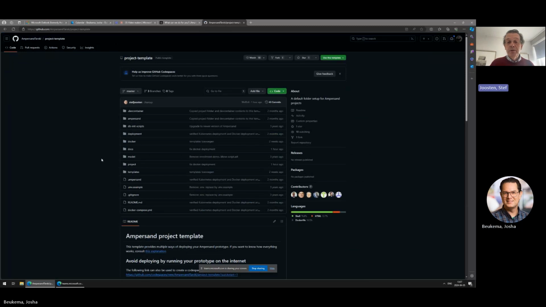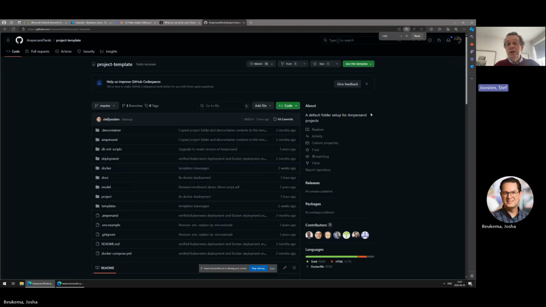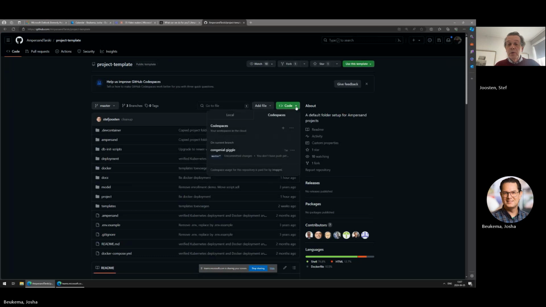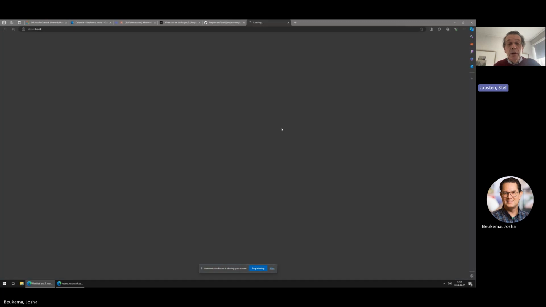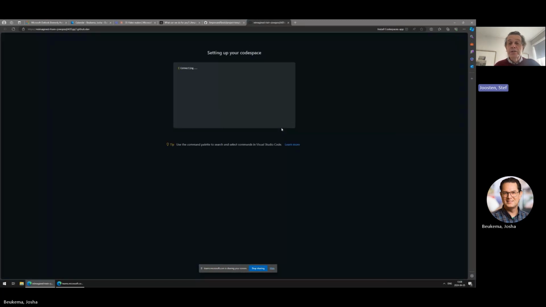Now, this project template contains different ways of deploying an Ampersand prototype. I would like to show you the Docker way of installing it. A very handy thing is to use the codespace. So if you hit the green Code button, go to Codespaces and create a new codespace there. The reason this is useful is that the entire deployment is now being done on infrastructure from GitHub. So you can do this with only your own browser on the simplest laptop you've got, because everything happens on GitHub, in the cloud.